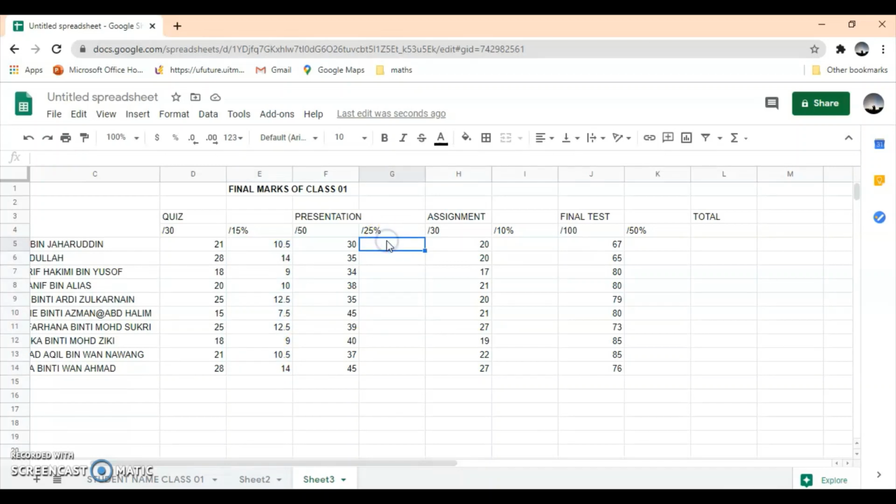So for example, if you didn't put the equal sign, you just type F5 over 50 times by 25 and you click enter. The value will not appear because you didn't put the equal sign. In this case, the equal sign is very important. Put the equal sign, click on F5, divided by the total marks of presentation, which is 50, times by 25. Enter, and the value is there. And you can just drag it down. See, it's very easy and saves a lot of our time.